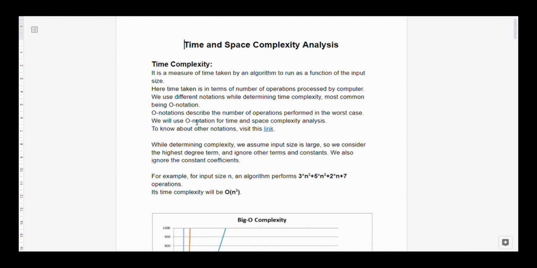In this video, we will discuss time and space complexity. Time complexity is a measure of time taken by an algorithm as a function of input size. Here, time taken is in terms of the number of operations performed by the computer. Different notations are used to represent time complexity.